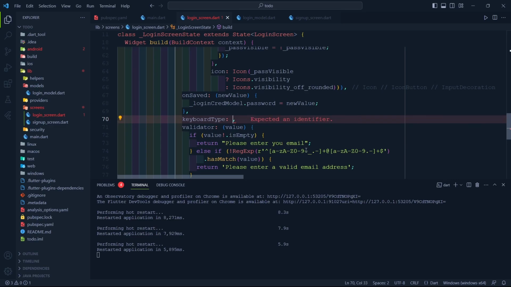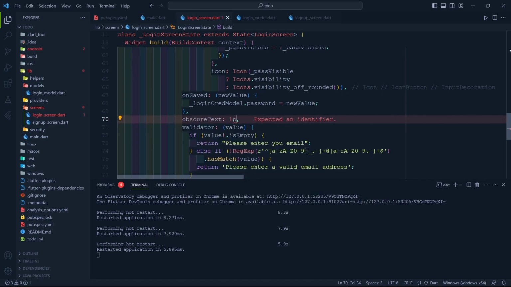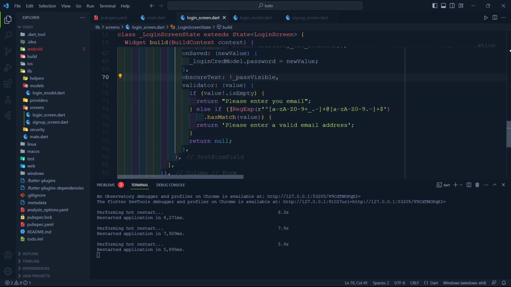Okay, it is not like this. We are not using obscure text equals to password visible, pass visible. Okay, now the validator thing.